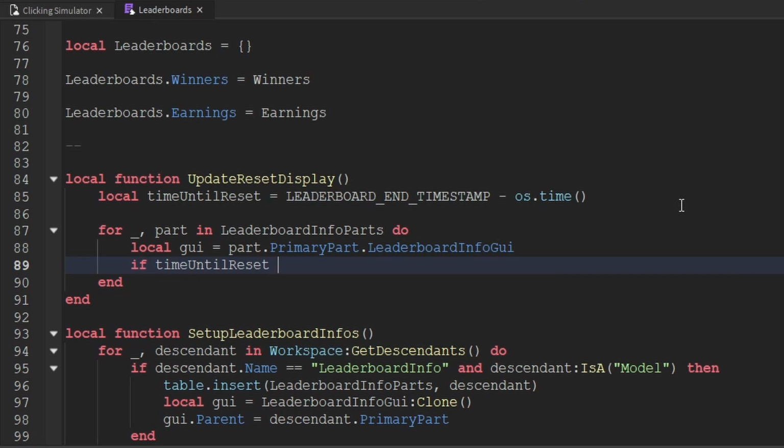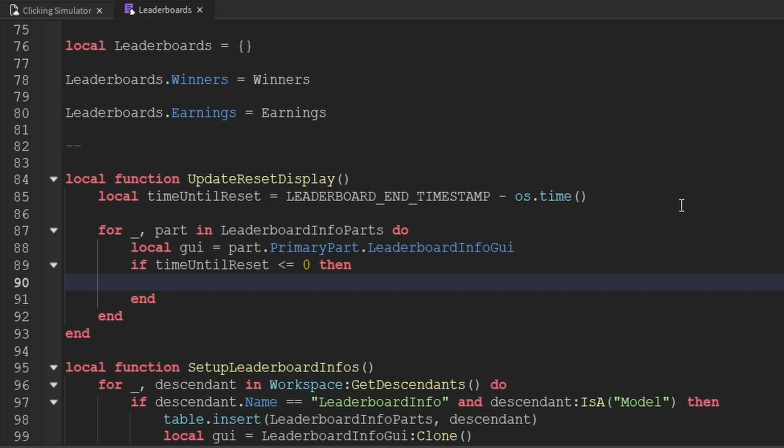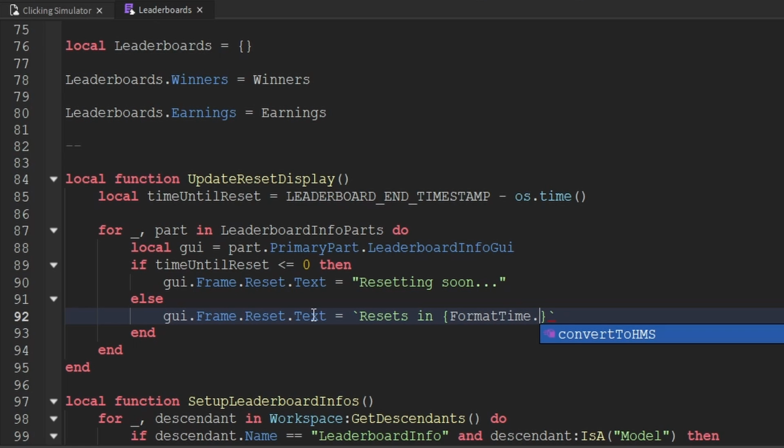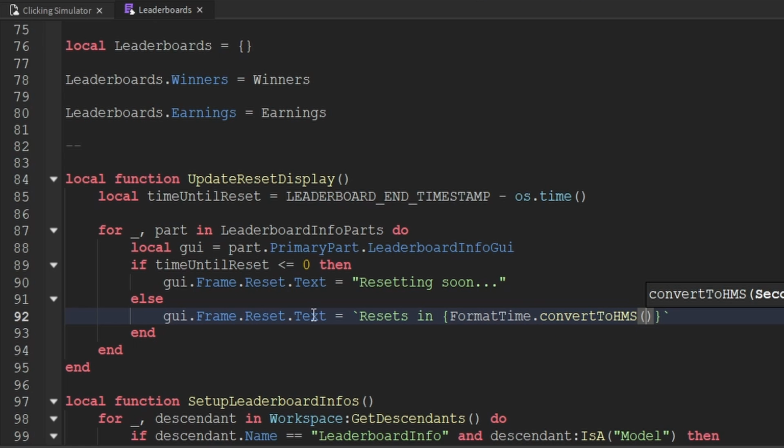So if time until reset is less than or equal to 0, then that actually means that the leaderboards should be resetting. So what we're going to do is go inside of the GUI, which has a frame, and inside of that frame, we have the reset text label, and we're going to set the text of that equal to resetting soon. Now, if the time until reset is greater than 0, then that means that there is still time before the reset actually happens. So again, we're going to go ahead and change the text of this, and instead of setting it to resetting soon, we're going to set it to resets in. Then we'll go ahead and use the format time module, convert that to HMS, and then we'll pass through the time until reset variable. And now that'll actually display how much time until the leaderboards reset.